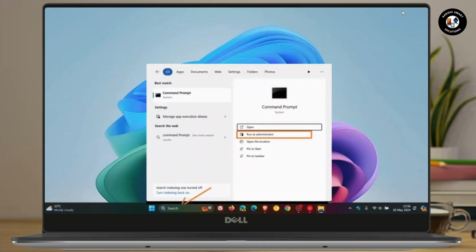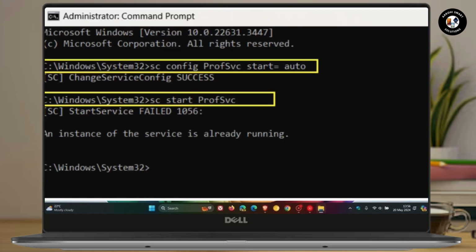Now, the last method is to enable the user profile service. Enter into safe mode by restarting your PC, hold Shift, Troubleshoot, Advanced options, Startup settings, Restart and press F4 or F5. Then copy paste the commands shown here one by one and hit enter. Then restart your PC again to exit safe mode.